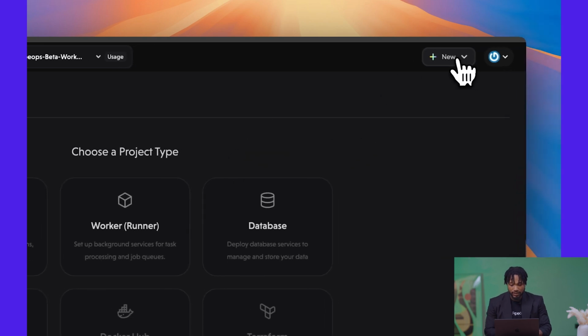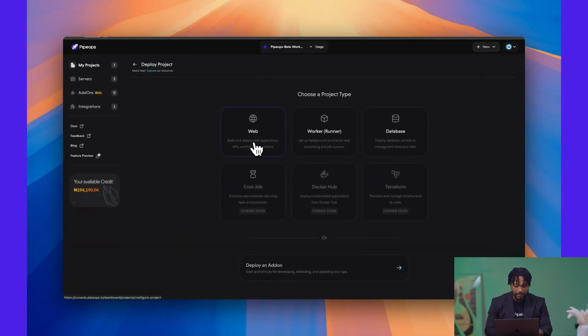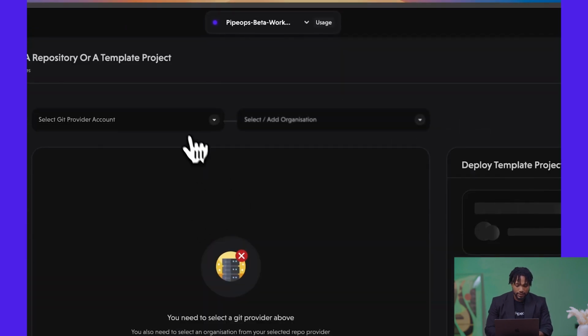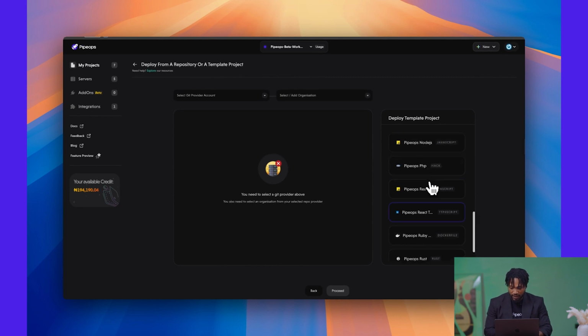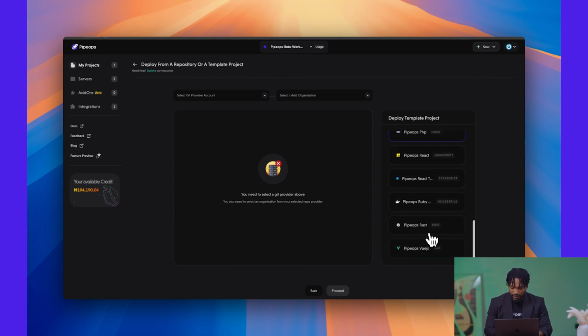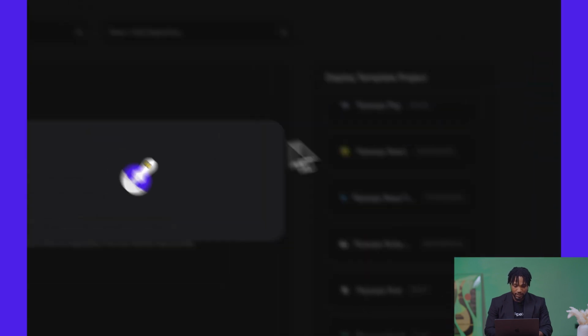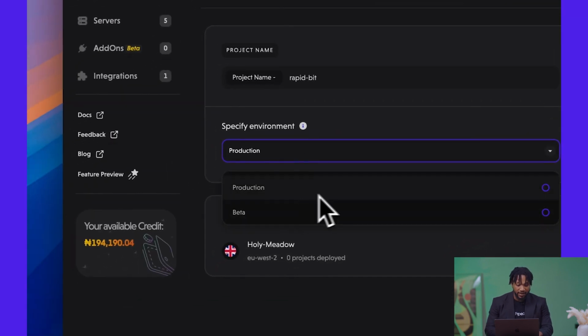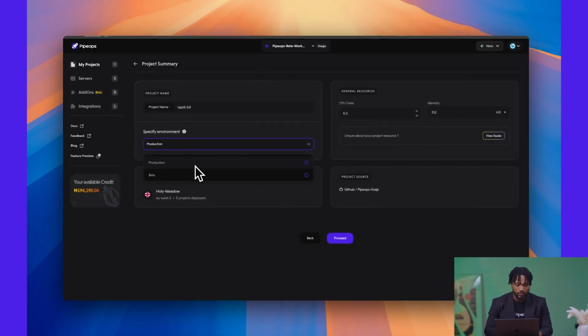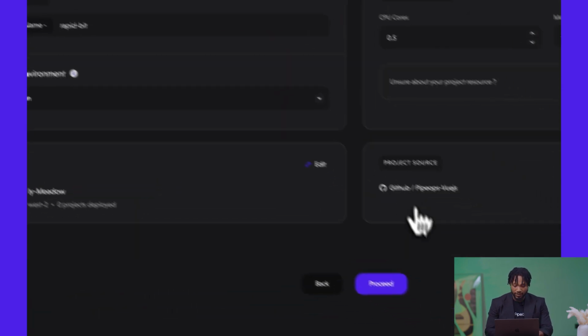So I already have my account created on this place where I'm going to be doing my demo. So I'm just going to dive straight into deploying a front-end project. All I need to do is click on the new button, click deploy, select web, and I'm going to be deploying one of these template projects that we have here just so that it's fast. And then I will deploy a Vue.js project instead. After selecting the server, then I specify an environment I want this deployment to go to. In this case, I want it to go to my production environment.